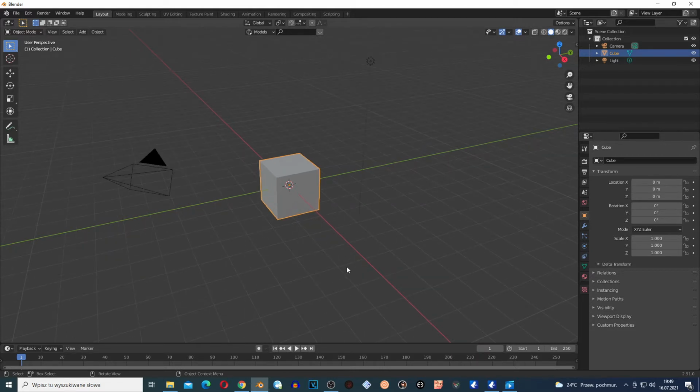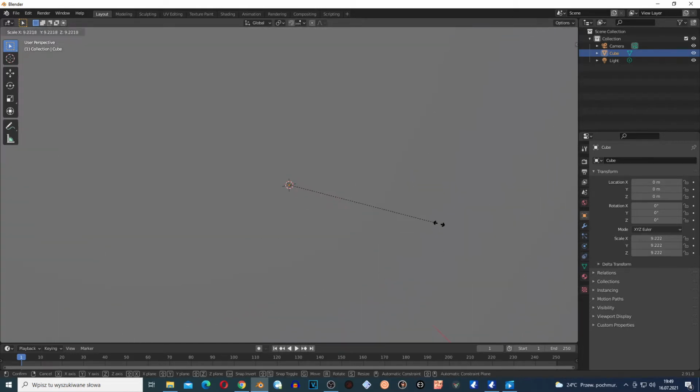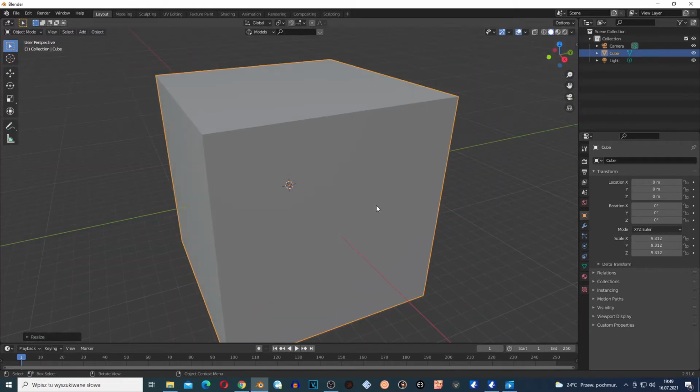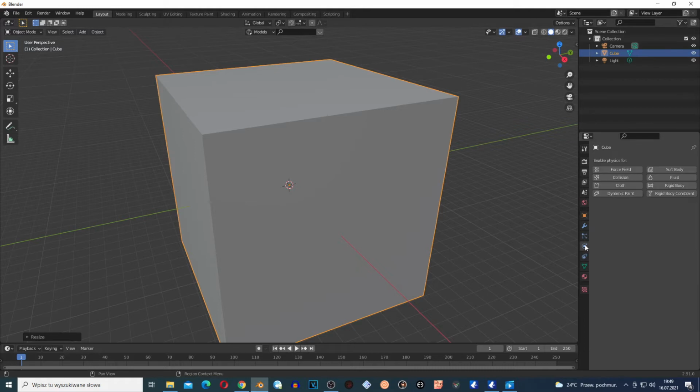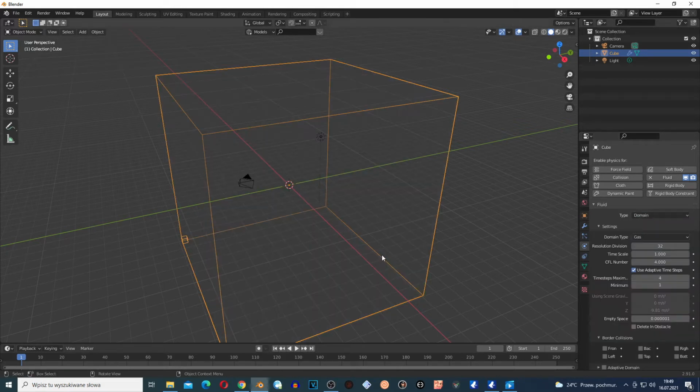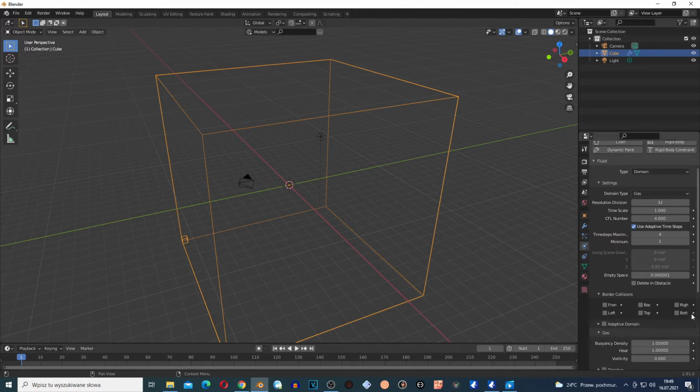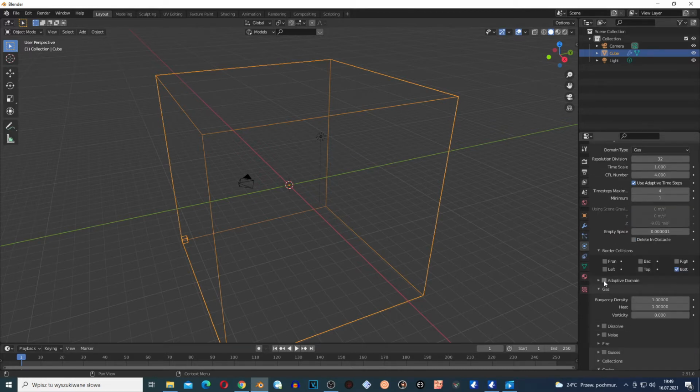I am in Blender. I'm gonna select this cube by left click, press S and move the mouse to make a domain cube, okay? Something like this. Go to the physics tab right here, select this and change this to the domain. I'm gonna change a couple of settings. So I'm gonna select this one and this one.